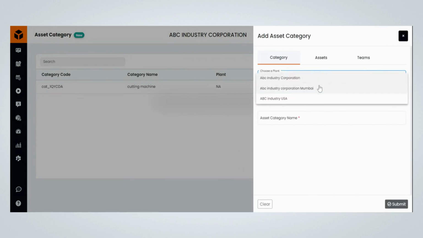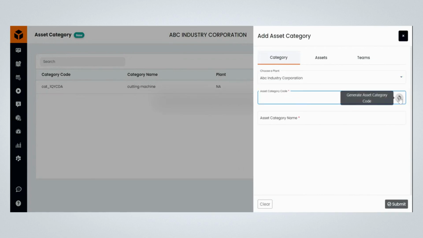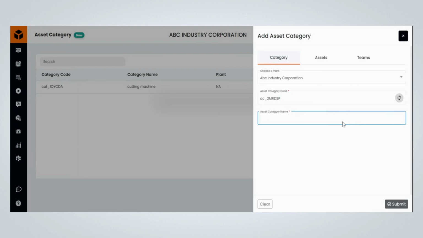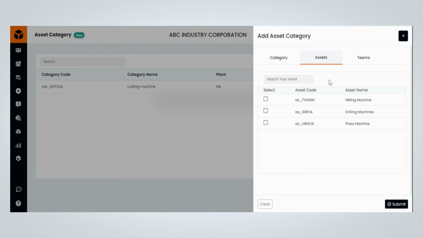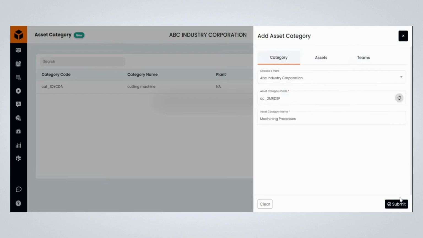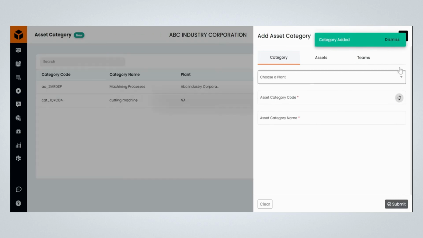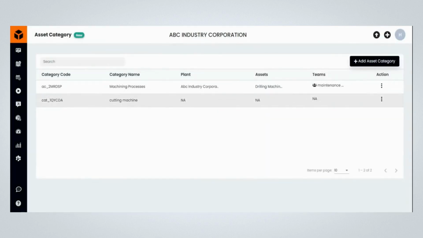Choose a plant. Mention the asset category code. Mention the asset category name. To mention specific assets under a category, head over to the Asset tab and choose one or more assets. Similarly, for assigning a maintenance team for these asset category, navigate to the Team tab and select one or more maintenance teams. Review the information provided and click the Submit button to confirm. A new asset category has now been added in your Fogwing Asset Plus account.